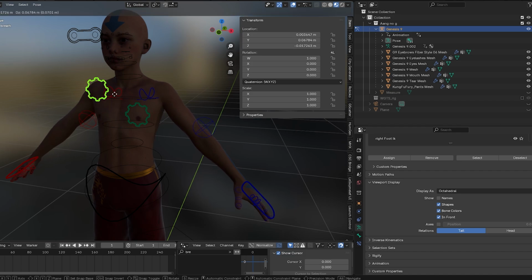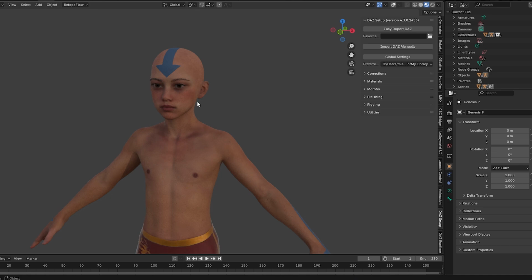How to make a breath-shaped key to add realism to your character. Load your character in Blender.